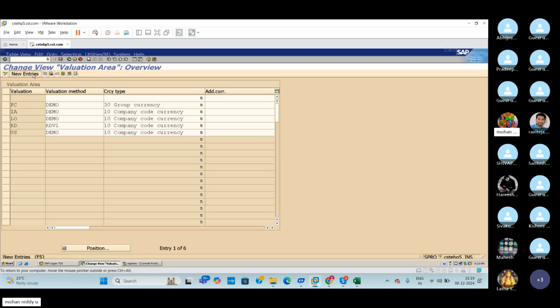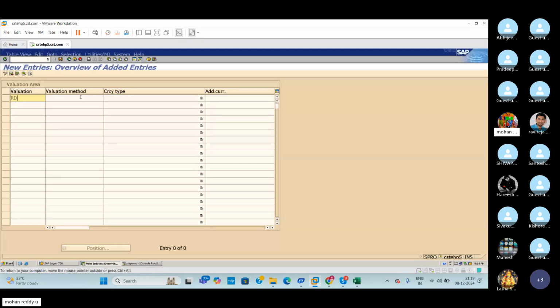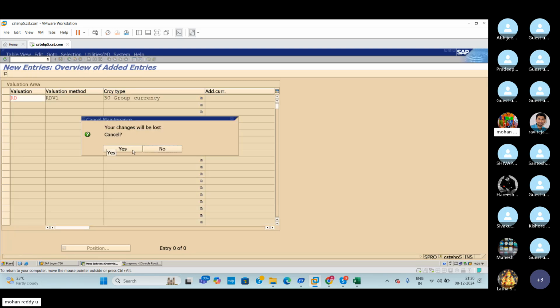Go to New Entries, like RD valuation method, RDV1. Here we need to select group currency 30. Then we select and save it. But in my point of view, if you generate the reports from group currency also, then we need to do some currency settings. That is another topic. Only if we select the currency settings and other configuration will the system generate the report. So in my point of view, I don't need to update the group currency report.